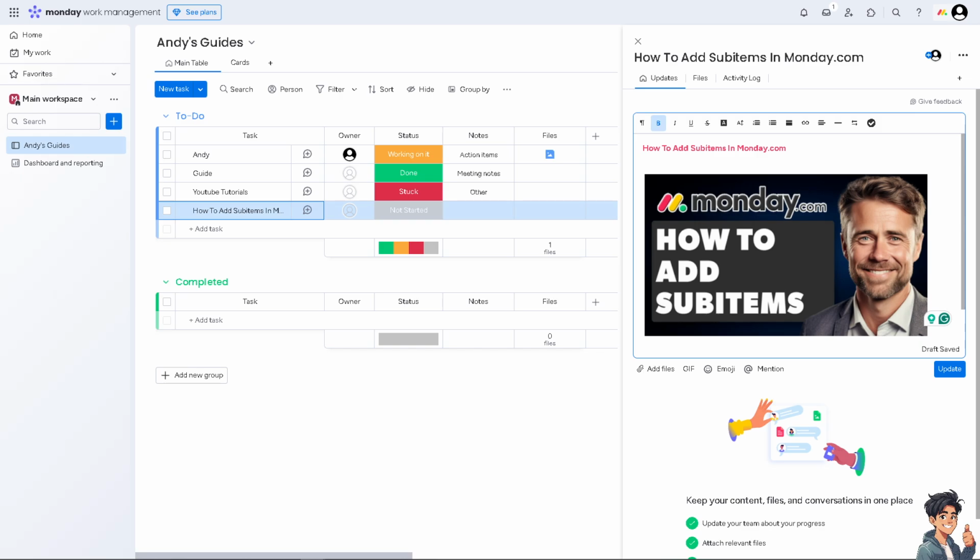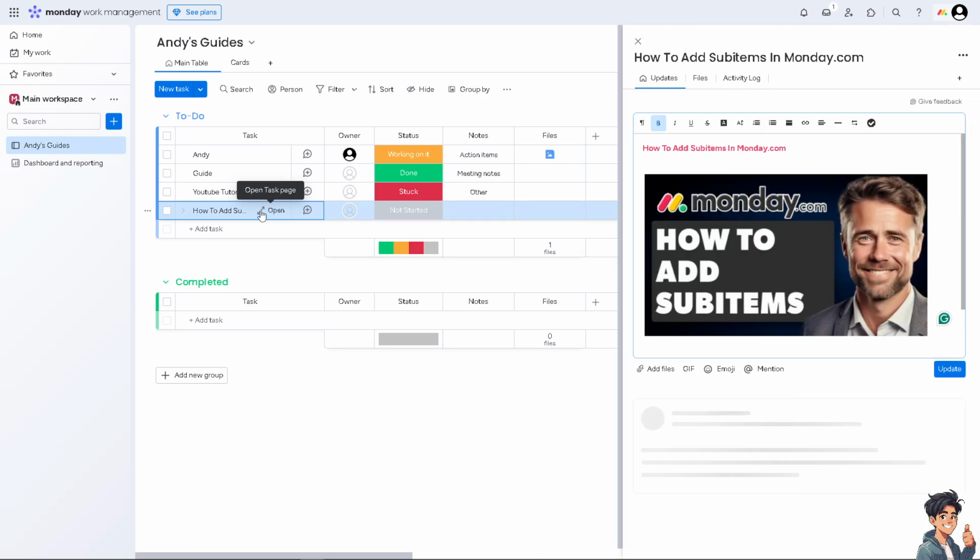Now, once you are here on Monday.com, you will be welcomed with your main workspace. All you're going to do is open the board where you want to add these sub-items, all right? Now here, find the item or task you want to add sub-items to. I'm going to look into this task, which is how to add sub-items in Monday.com. It's already open, by the way.